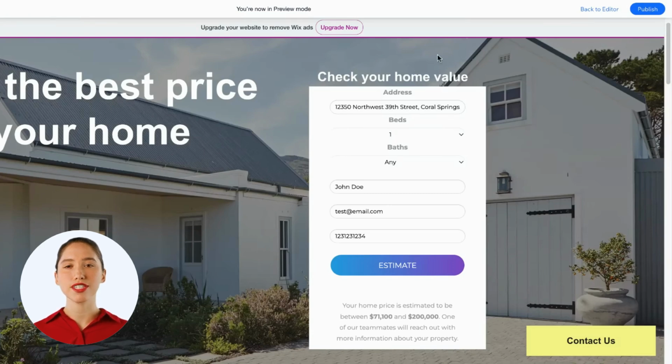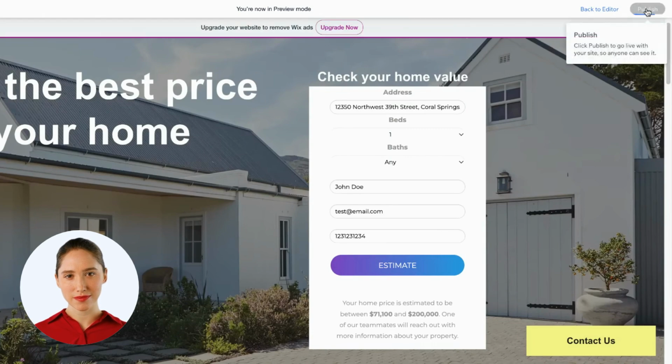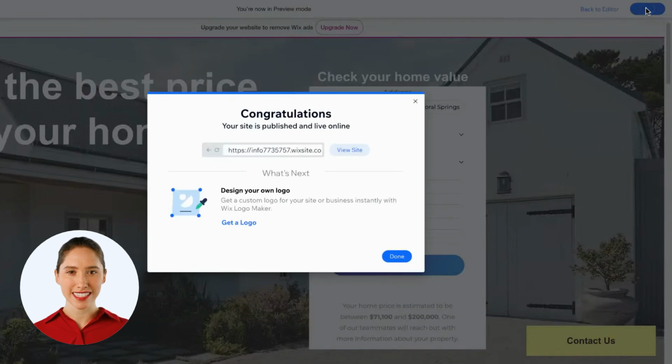Lastly, let's publish the new version of our Wix website. And congratulations! You've got your home value calculator up and running.